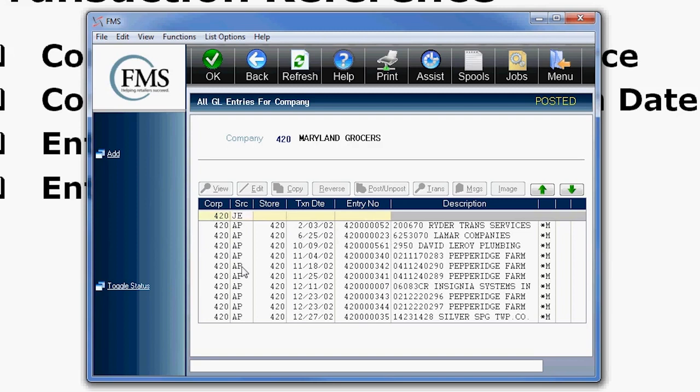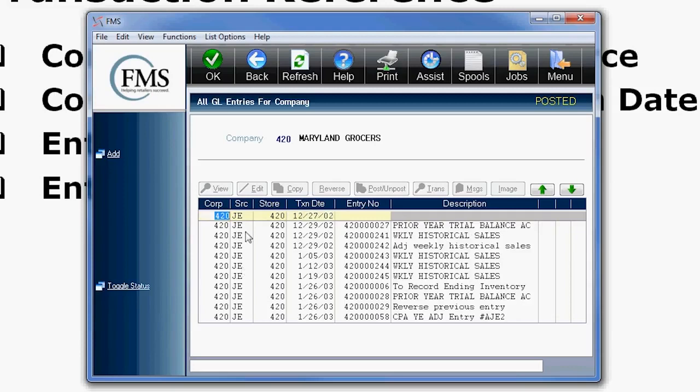If you want to just see journal entries for store 420 as of 12/27/02, hit enter, it will filter down in the list and try to find that for you. If you know the entry number, you can type that in as well.